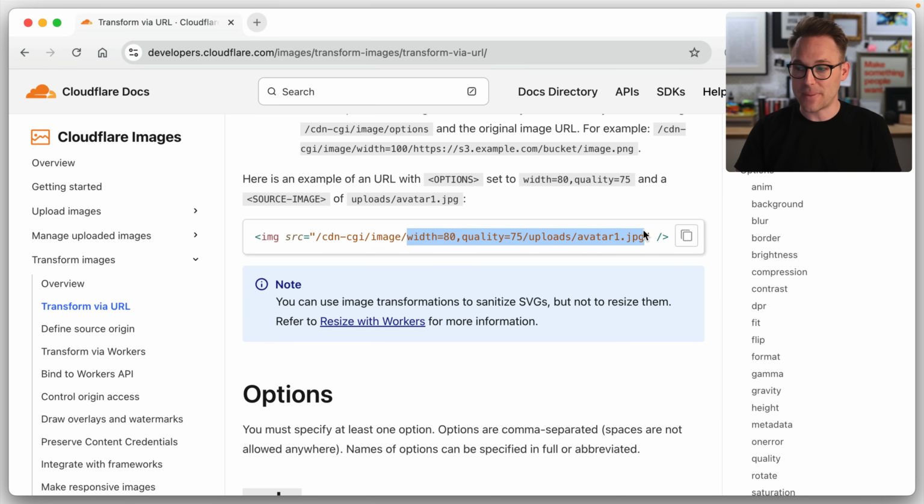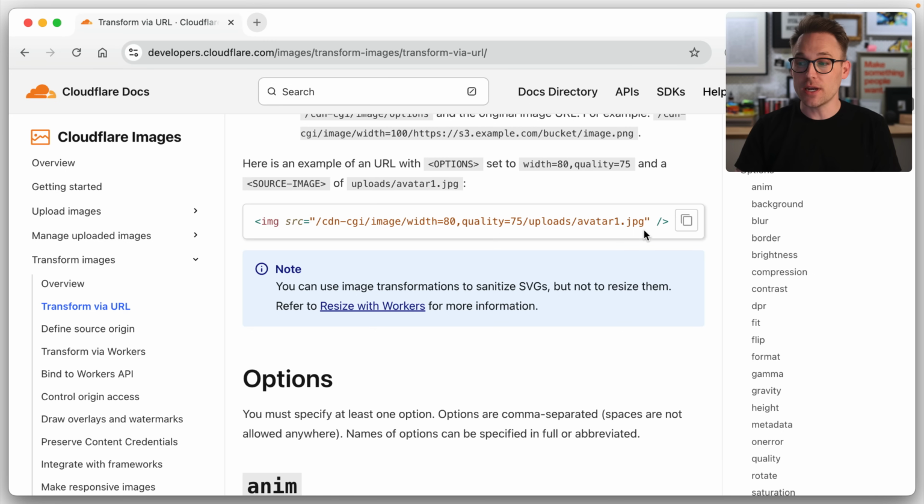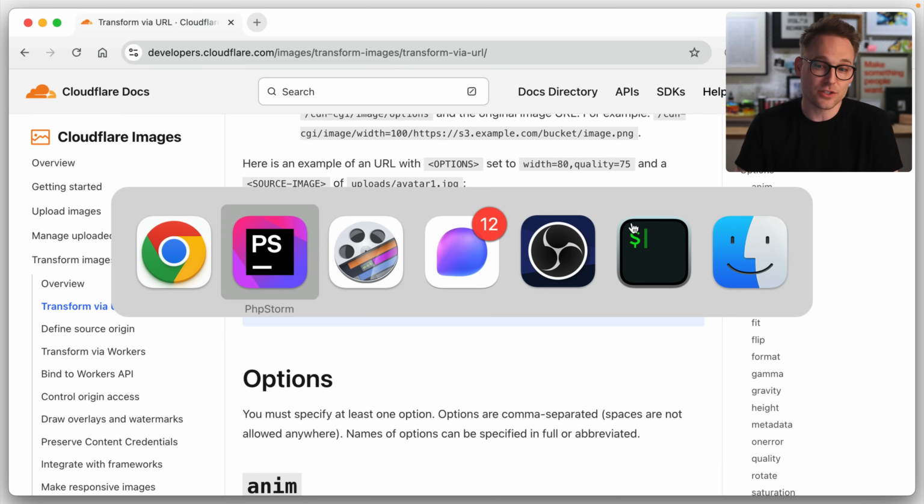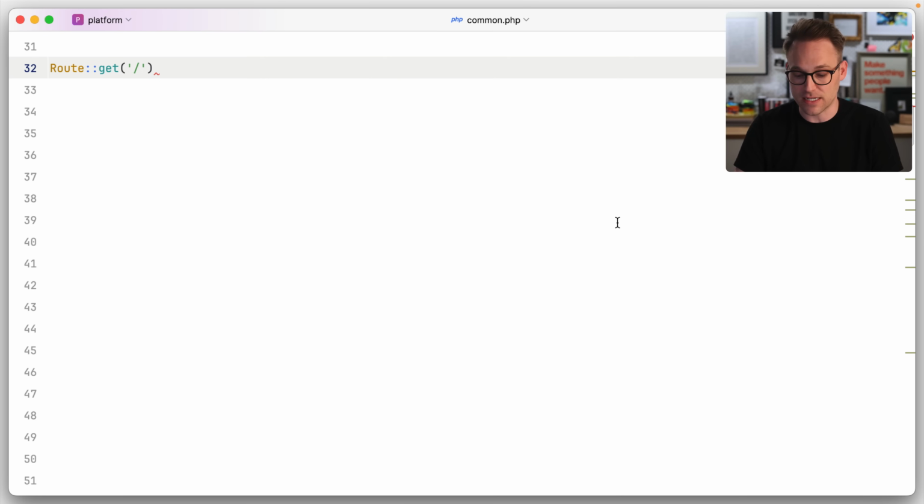Now, we could do it via query strings at the end, but I do know that some CDNs don't play nicely with query strings when it comes to caching. And you know what? I trust Cloudflare, so we're just going to go with whatever Cloudflare says. So we're going to set options here in the middle, and then we're going to set path here at the end. So it's off to a pretty good start.